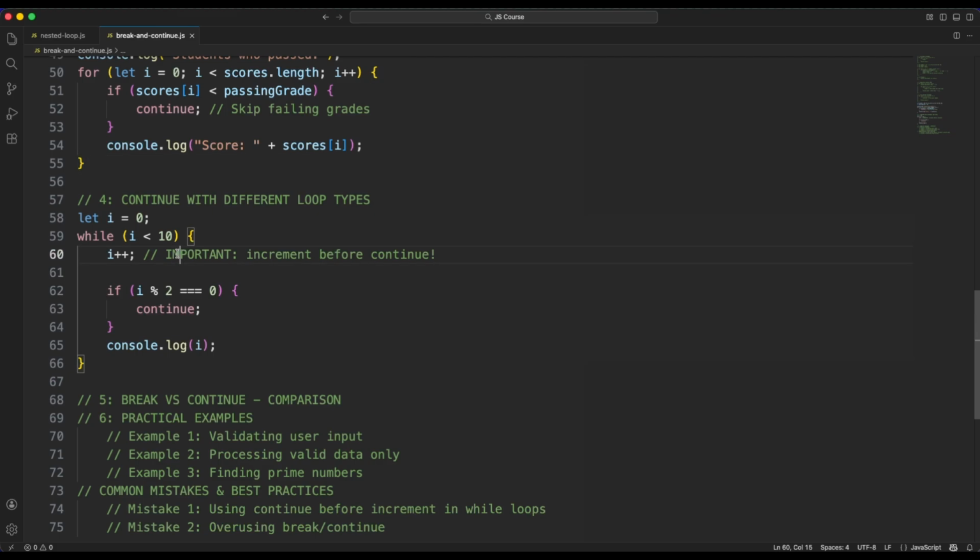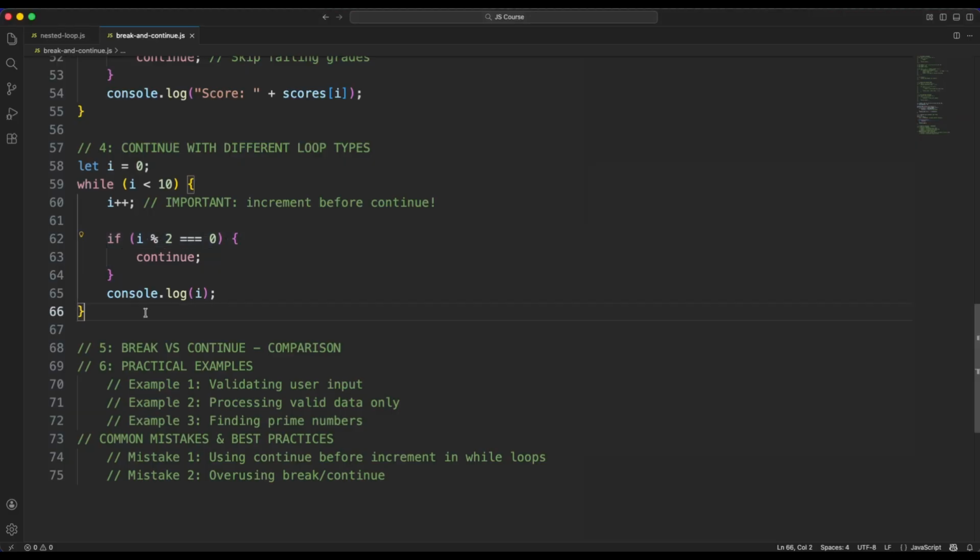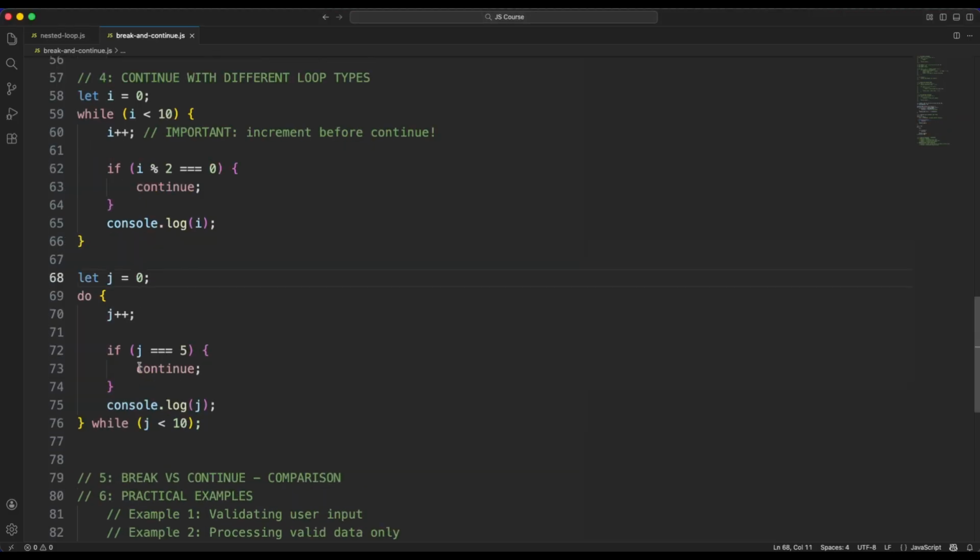Notice something: we increment the i before the continue. This is crucial. If we put it after, we create an infinite loop, because i would never increment when the continue executes. That's why we insert the increment first, then the continue after it. Okay, and the do while. This is the do while. Same principle applies. Be careful with your increment placement.